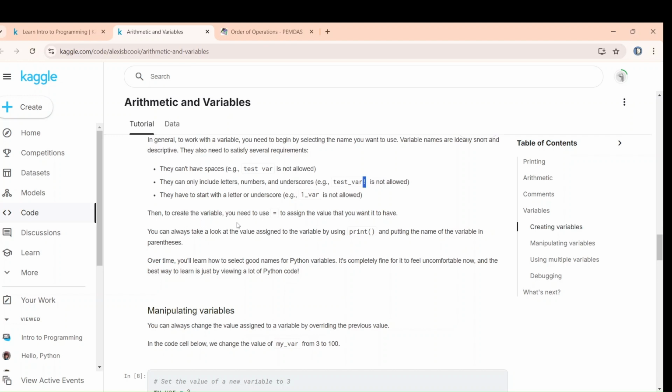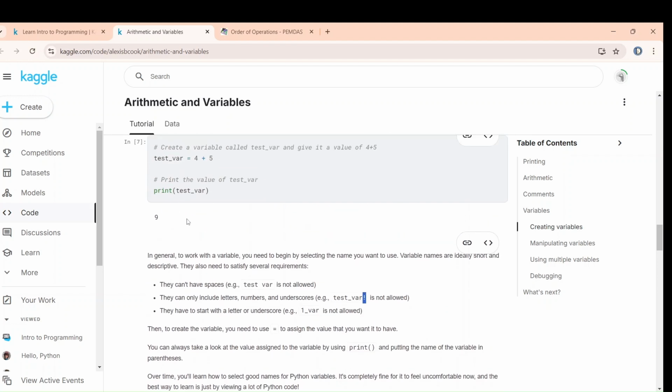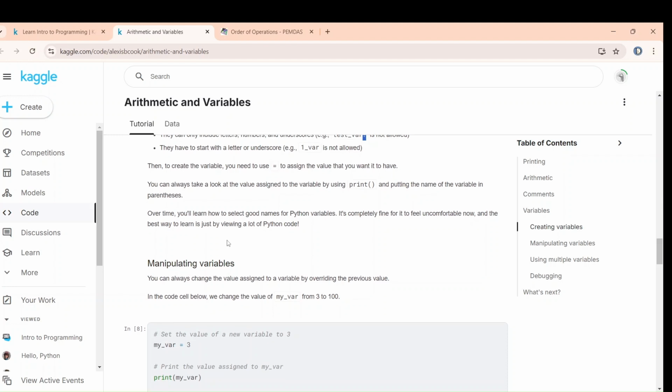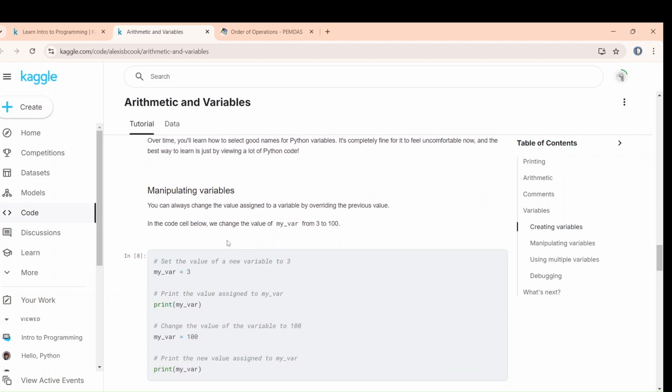Okay. Now then, to create the variable, you need to use this sign, the equal sign. That means keep the value inside this variable. Okay. You can always take a look at the value assigned to the variable by using print. If you use the print function, then you will be able to see the variable by putting the name of the variable in the parenthesis. That's what we did. We just put the variable name in the parenthesis of print, then you will be able to see this. Over time, you will learn how to select good names and it's completely fine to feel uncomfortable. Okay. But I hope you are comfortable.